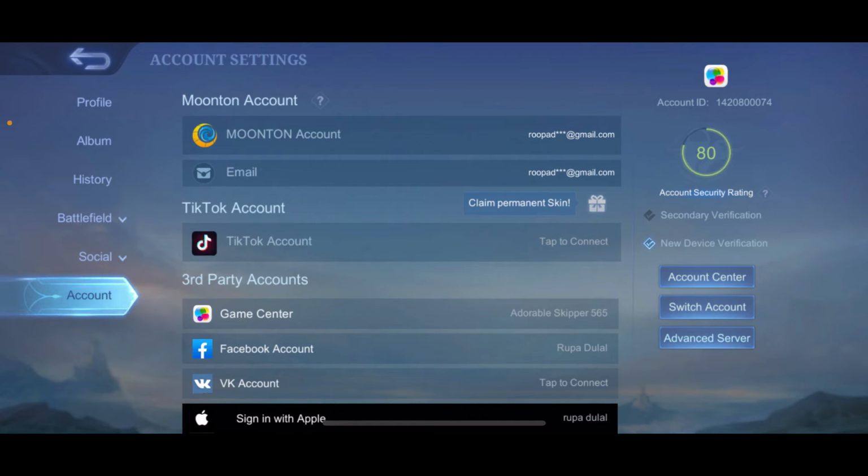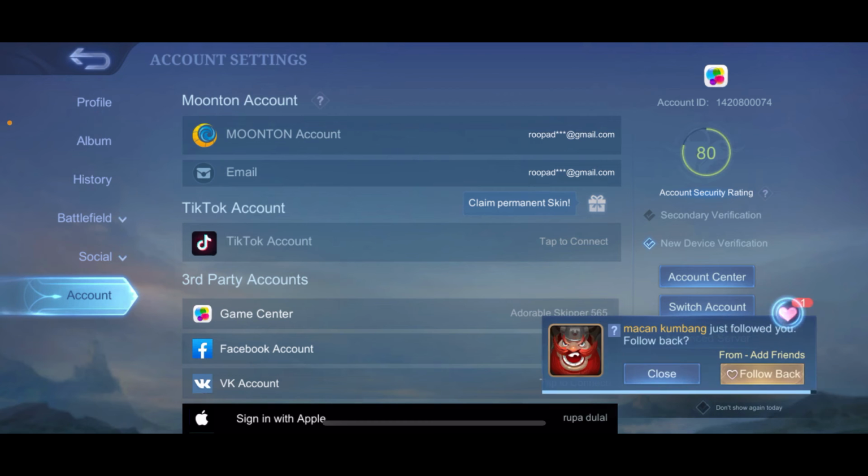You can also do this for other accounts, for example, VK, Game Center, Facebook, TikTok, Moonton, and email. That is how you'll be able to add another account on Mobile Legends.